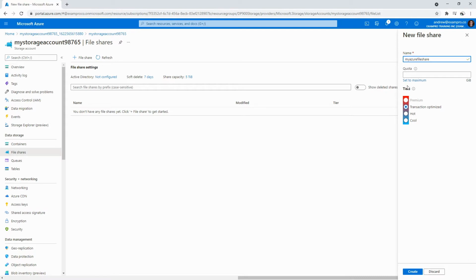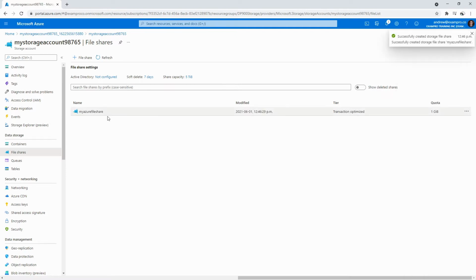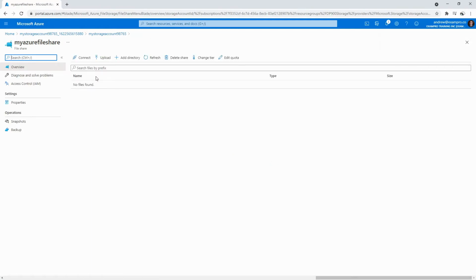And we can pick what tier we want. Transaction optimized seems okay to me. We have to set a quota. We'll say, I don't know, 1 gigabyte. We're not really going to do anything real here. So I'm just going to hit create. Okay, and so now we have our nice file share there. If we click into it, we can upload files.